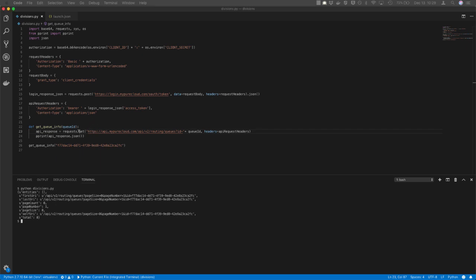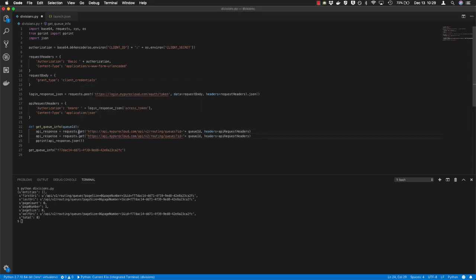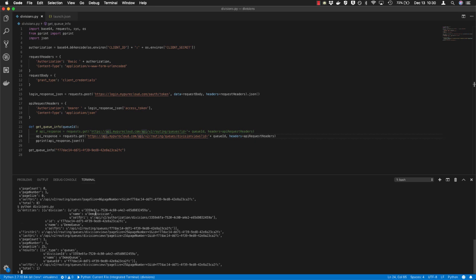There are, however, new resources that we can use to get basic information about these division-aware objects. So I'll change this API call to be /routing/queues/divisionviews, still passing in the ID. And when I run this API call, now you'll see that I get basic information about this queue, which includes the queue name and ID. So the difference here is the division views route does not give me all the configuration details about the queue, just the basic ID and name.